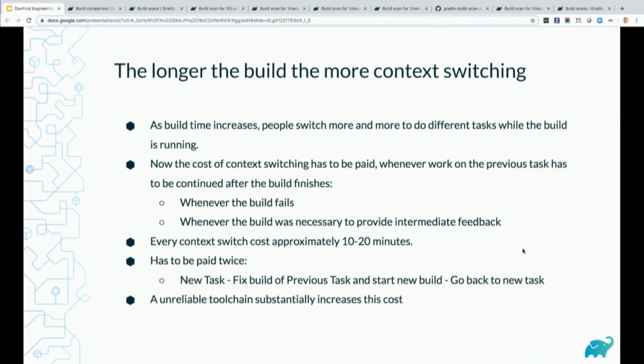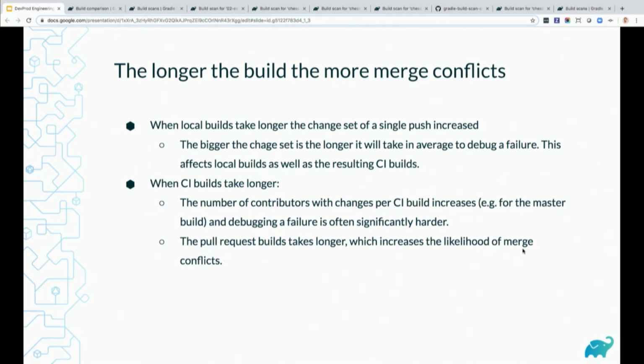Yeah, so we've all experienced this kind of thing. Context switching sucks. It really breaks your flow. You don't want to deal with it. Okay, I don't want to belabor the point.